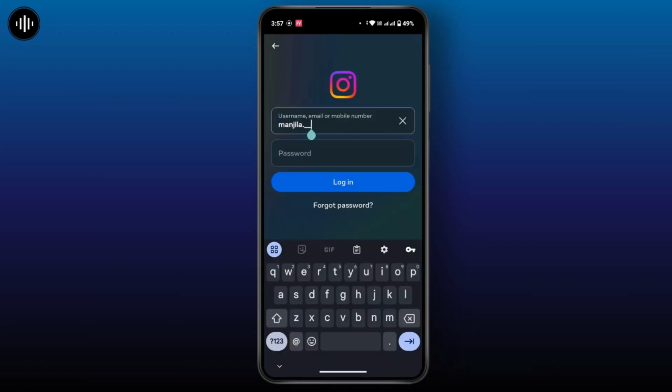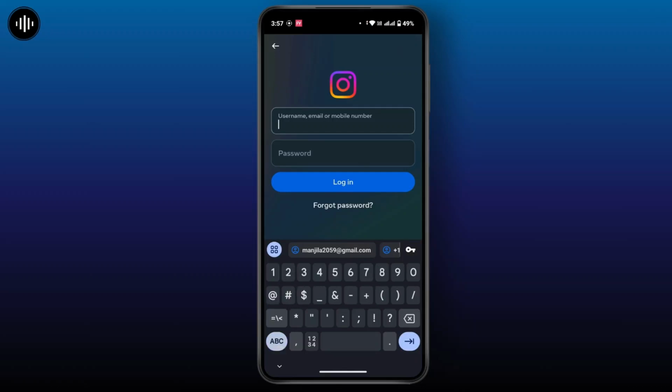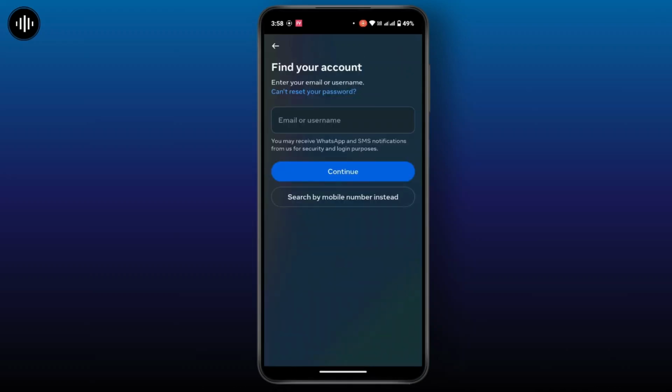Once you land in this login page, it will ask you to enter your username, email or mobile number and your password. Here, if you don't want to use your email or mobile number, you can use your username. So type in your Instagram username. Then tap on the link on the login button that says forgot password.